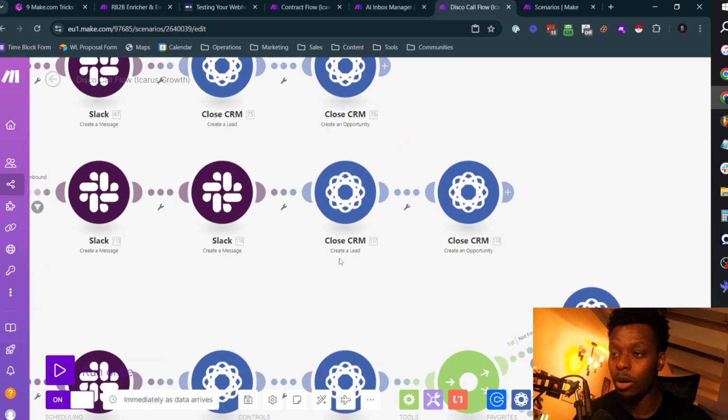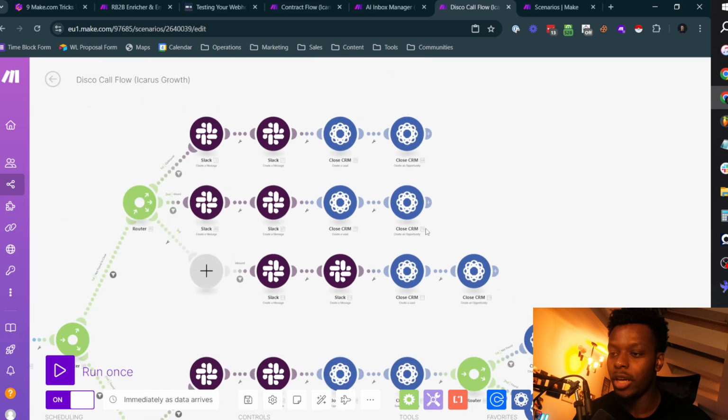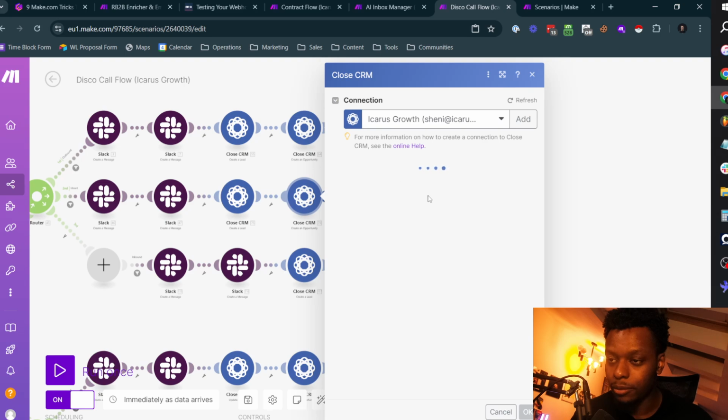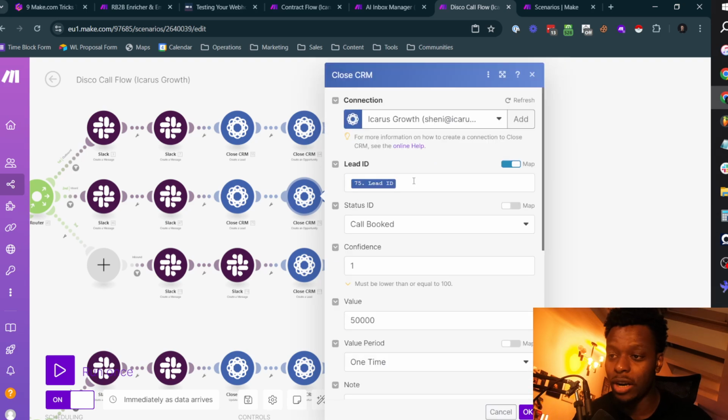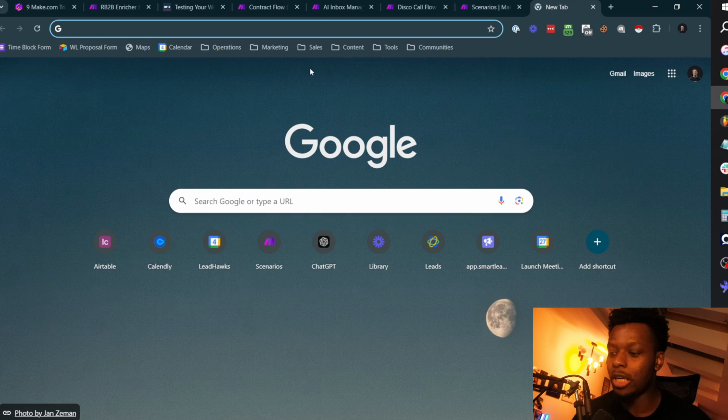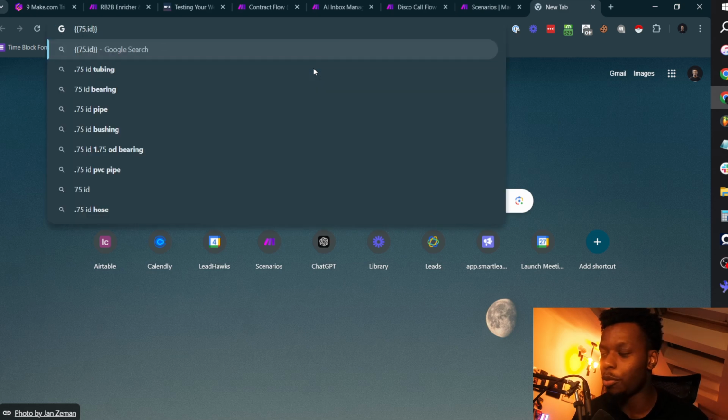This is a really simple one, but it's also a really, really handy trick if you're building something that you've already built part of. So if you go into here and I just pick any random variable, let's say 75 lead ID. If you just shift and highlight, Control C, open up a random new tab and press Control V in the search bar, you get the naming system for Make's variables inside of plain text for you to mess around with.